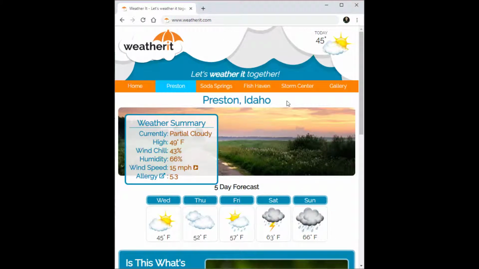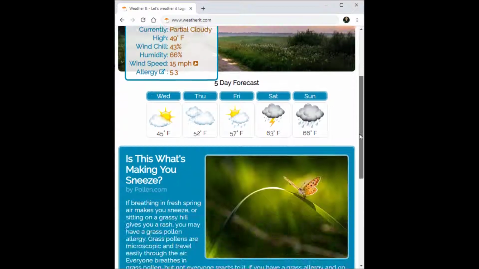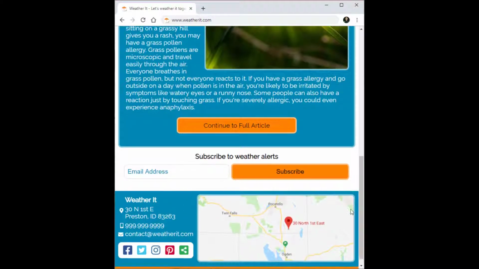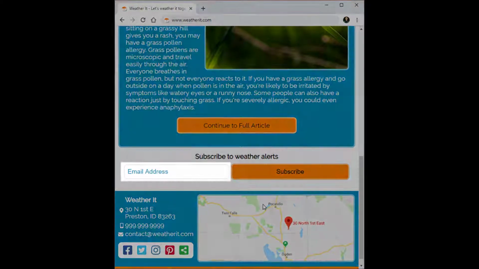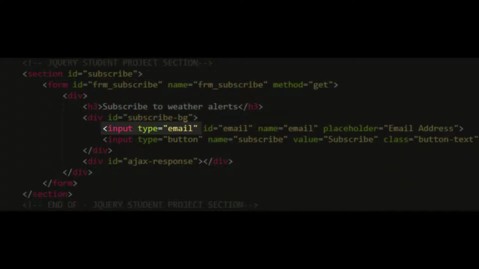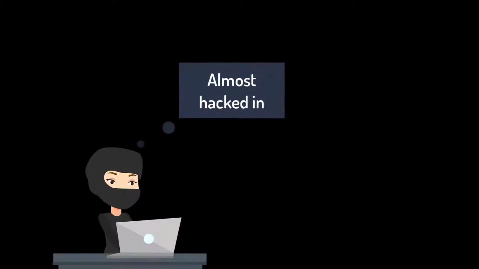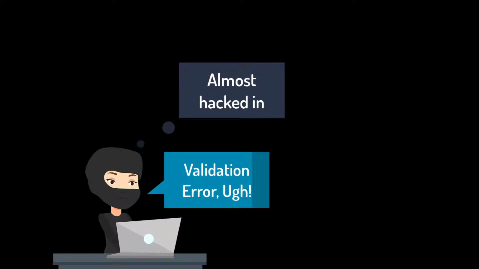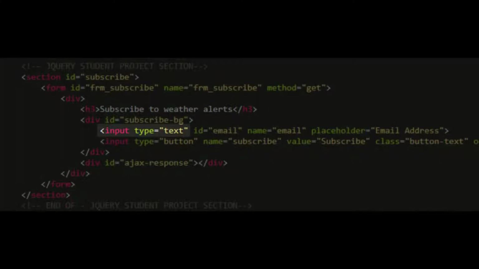It has pulled up a lot of images and content, and as we scroll down, we find a spot to subscribe for weather alerts. We would like to validate the email typed in. Best practice would be to use client-side validation using input type equals email. For safety measures, developers often need to validate on the client side and server side in case someone passed client validation. To demonstrate an AJAX call, we will make this be an input type of text.